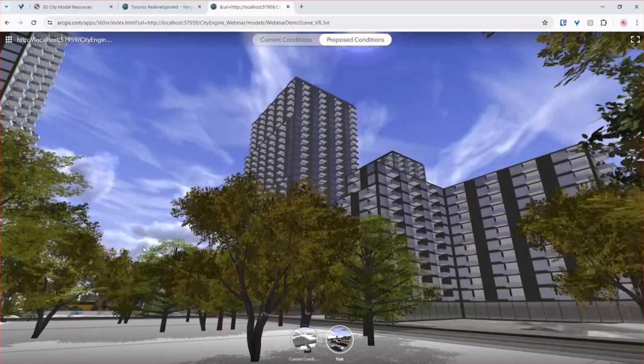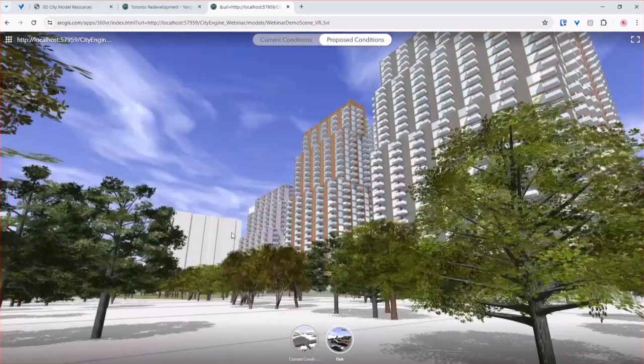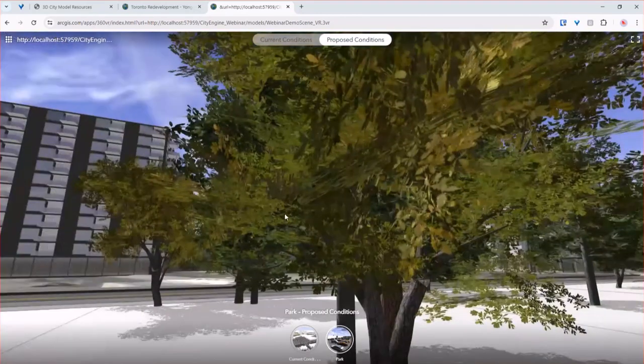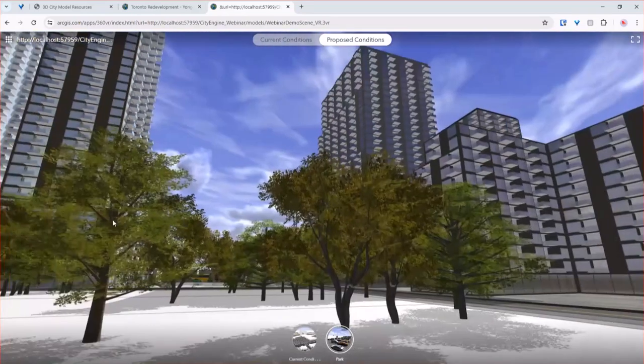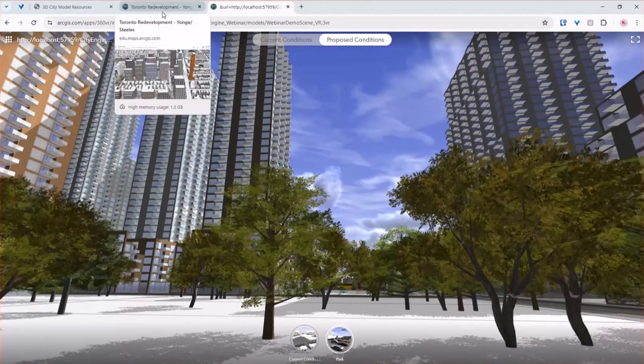So I'm now standing in the middle of a park with all these tall buildings around me. So it's a very different sort of experience that I can jump between by switching between these 2 different tabs and bookmarks. So it's very easy to publish, as you can see, both into Scene Viewer and ArcGIS Online, as well as into a VR experience.